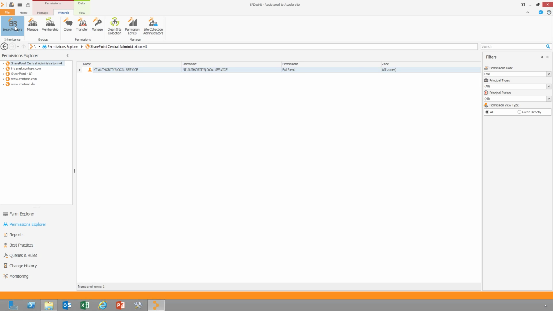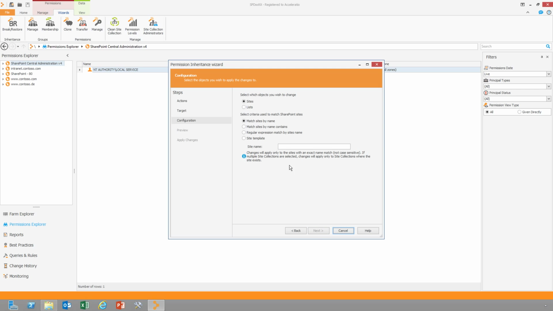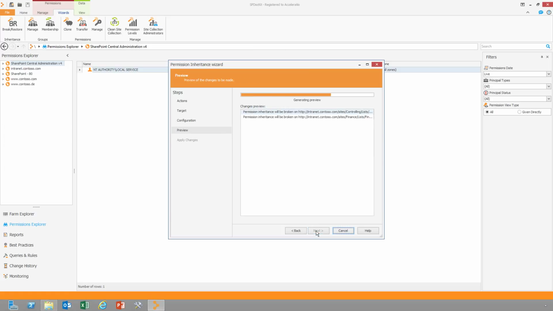Now we will start the wizard again and choose another option, Break Permission Inheritance, to perform another action. In the target step, we will choose the whole web application. Note that all the subsites that match the specified criteria on the selected web application will be affected. We wish to apply this change on all lists matched by name that contain the term Finance Tasks, so we added this to our configuration options. Click Next. Finally, we check the pending changes and click Next to apply them.